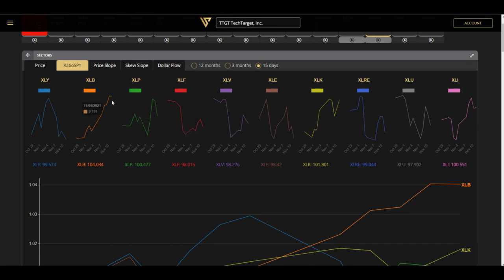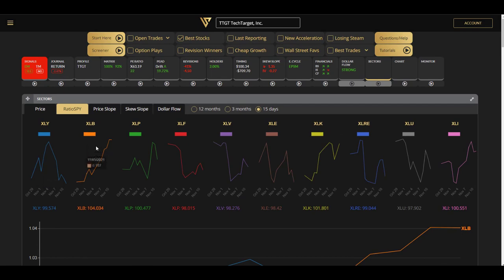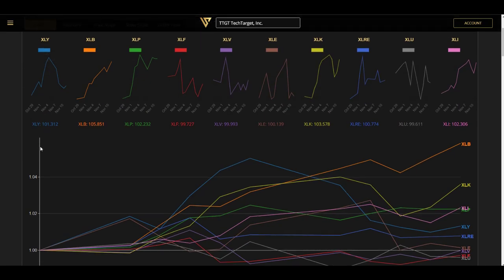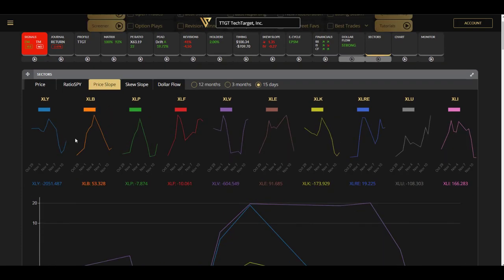So for example, XLB really shooting up. It shows on the chart and the general chart here. It beats the index. Let's see over price, still XLB on the top and XLK. And if I compare to the S&P, same thing, XLK and XLB are up, right? Very useful.